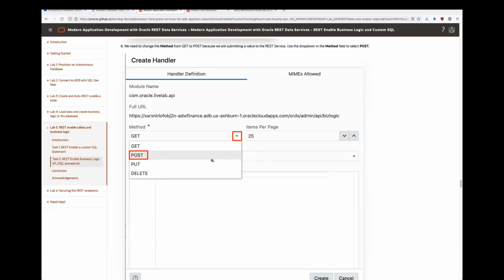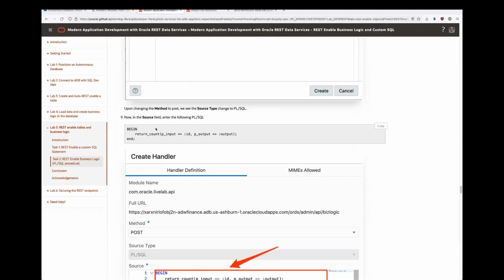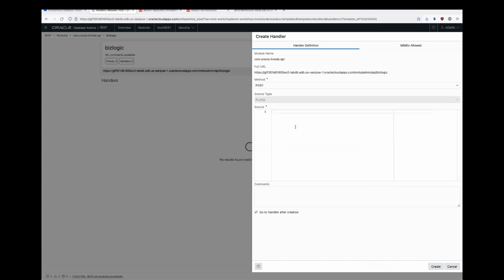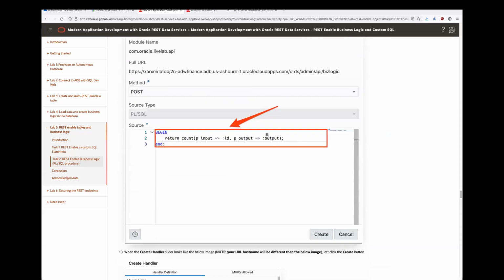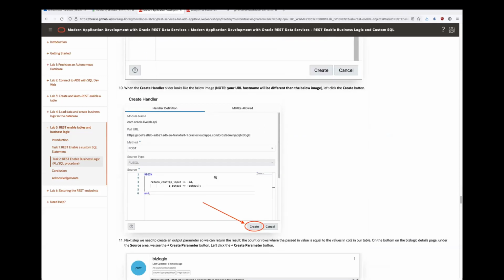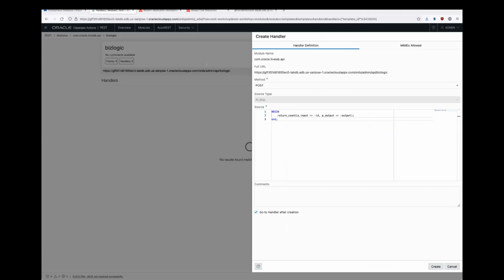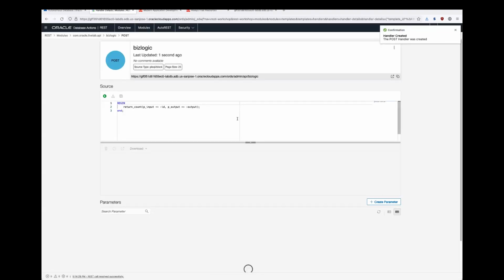So again, back over in the lab, we actually have the code you can use. Hit this copy button, which is going to copy the code. You don't have to type it out. And go back over to our handlers and paste this code directly in. So again, over in the lab, step 9, task 2, hit the copy and just paste it directly in there. And that's it. We can hit the create button when done. We hit create, and that's going to create our handler.